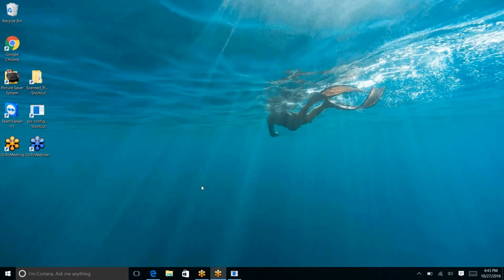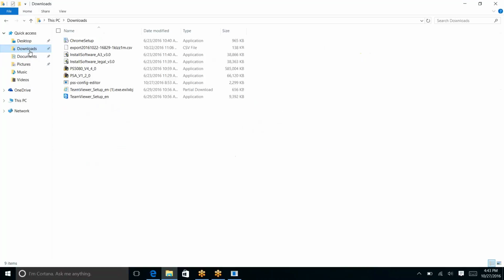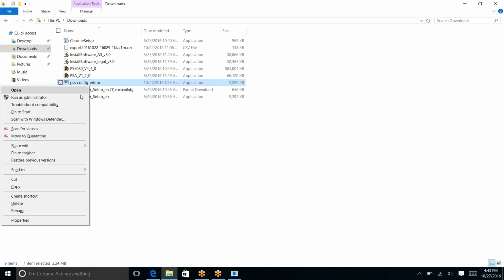Once it has been downloaded, you'll look into your Downloads folder and you'll find the file PSS-config-editor. It is an application, and we will want to have you go ahead and create a shortcut and then place that shortcut up on your desktop so that you can use it during your workflow when scanning photos.